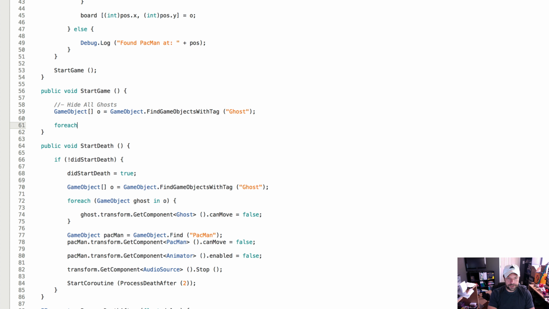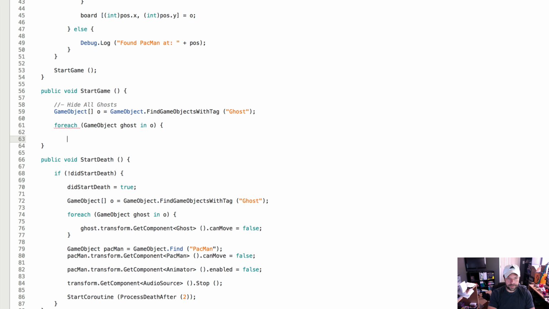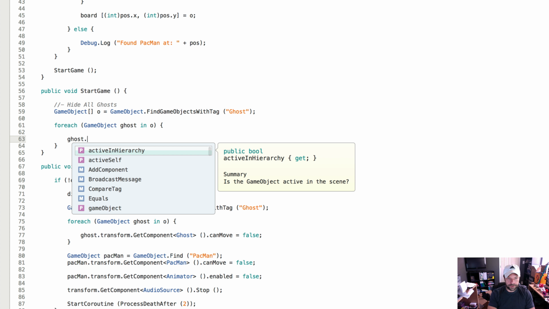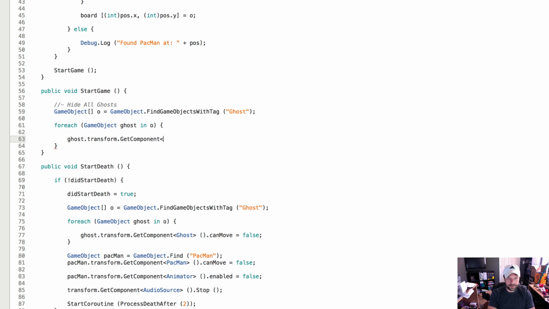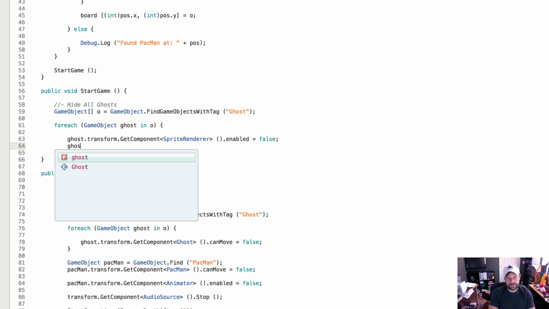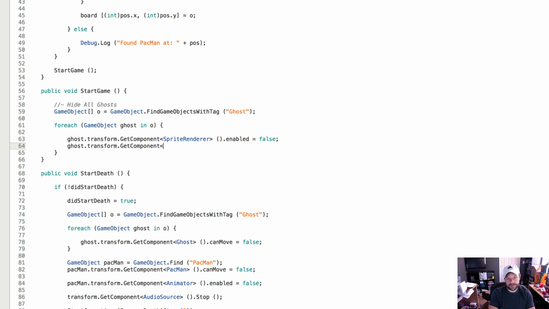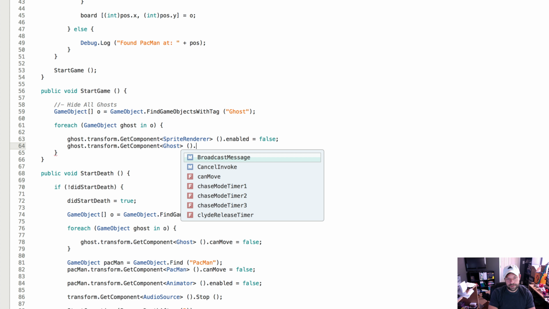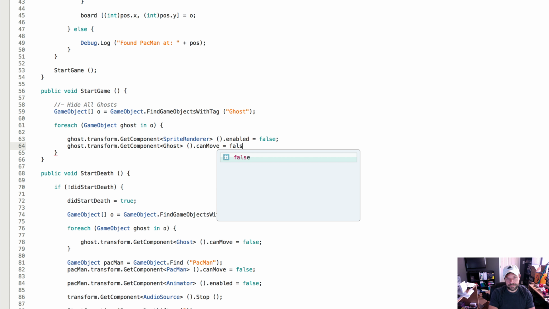And then we're going to do a foreach, and we're going to say GameObject ghost in o. And then here we're going to do ghost.transform.GetComponent<SpriteRenderer>().enabled = false. So we're disabling our sprite renderer so that our ghosts are basically hidden. And the other thing we've got to do is set that canMove variable that we created last week or the week before to false. So we're going to do ghost.transform.GetComponent<Ghost>().canMove = false.